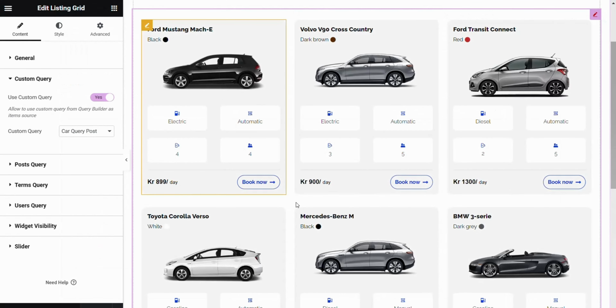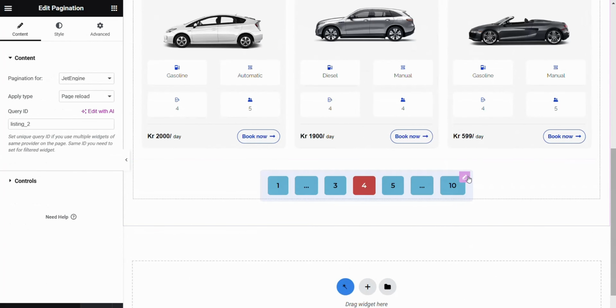I have said it in part 2 too. It's very important when you come to pagination that you set it to page reload. Also, don't forget to add the query ID there.